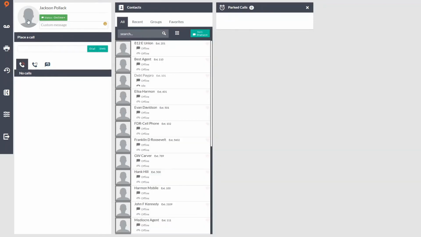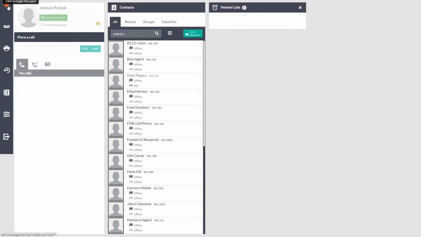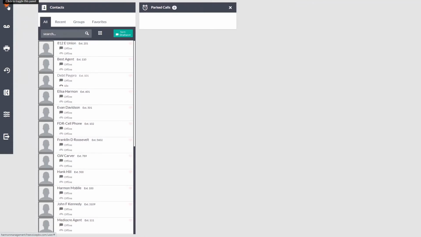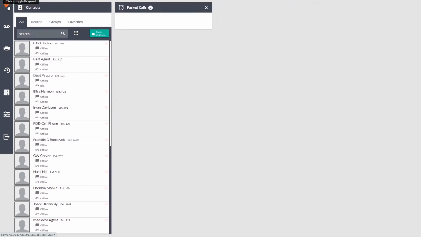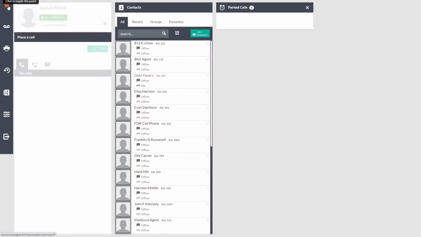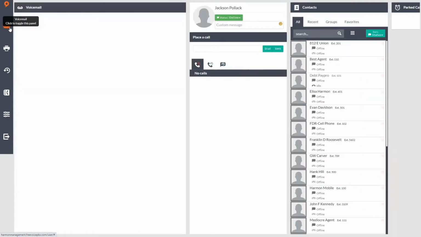The dashboard shows the statuses of other users and extensions. Here, you'll be able to manage parked calls, see active calls, as well as send messages to other users and groups of users. You'll also be able to monitor phone calls, pick up phone calls, and send SMS messages.